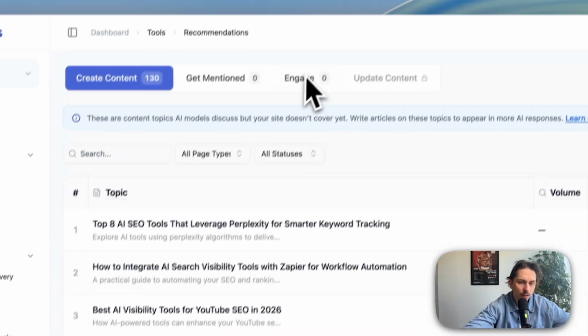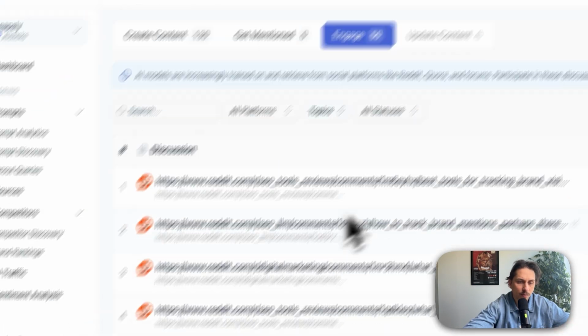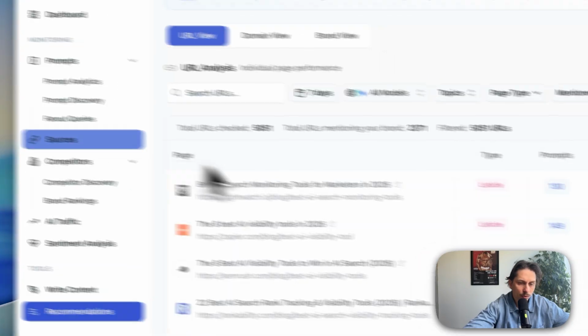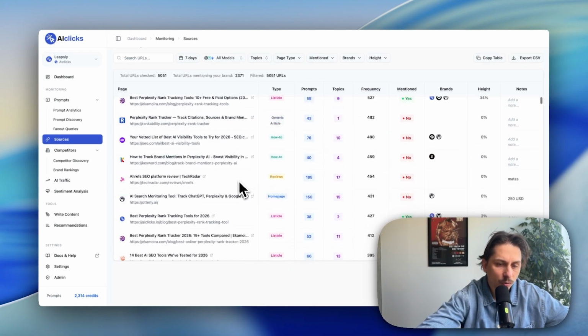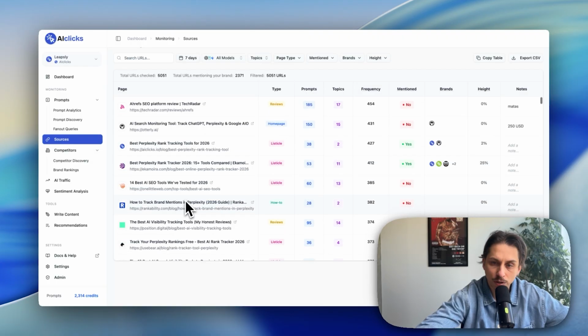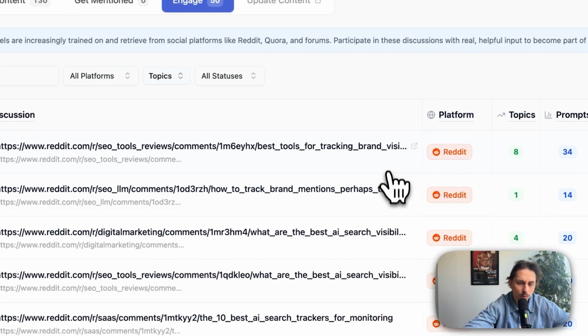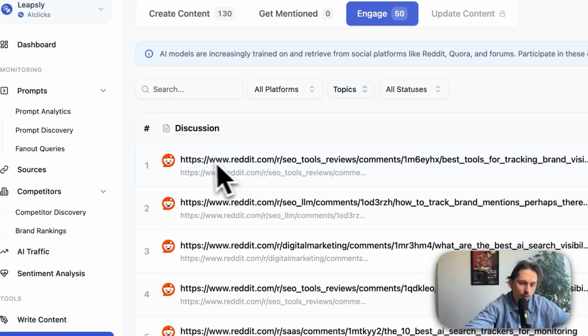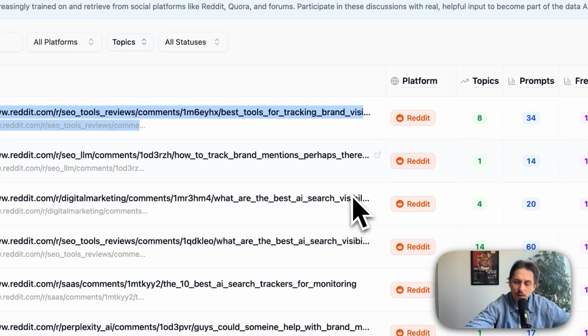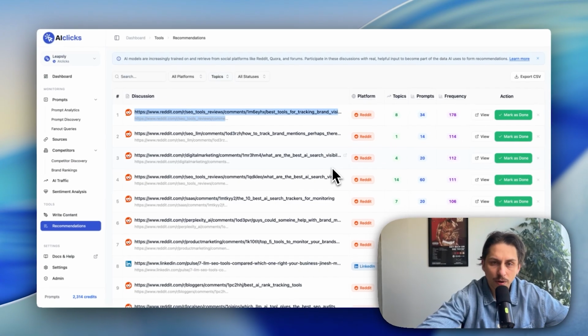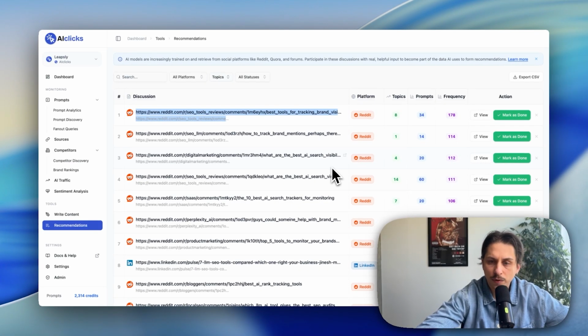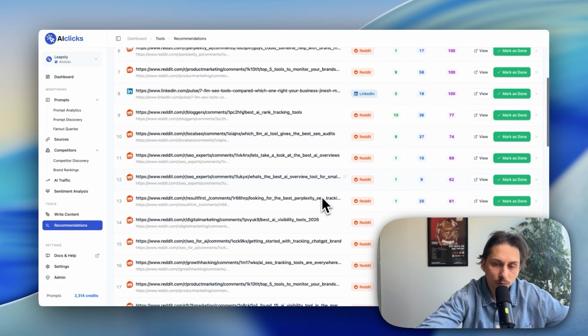And the last recommendation here is called engage. So it's again coming directly from LLMs, and we filter out all the sources which are social media, forums and community type channels. So here what you do, you go into that particular Reddit thread and you try to embed your brand mention there, either through the company account, or you try to pretend to be a user, or you ask your own users to do that.